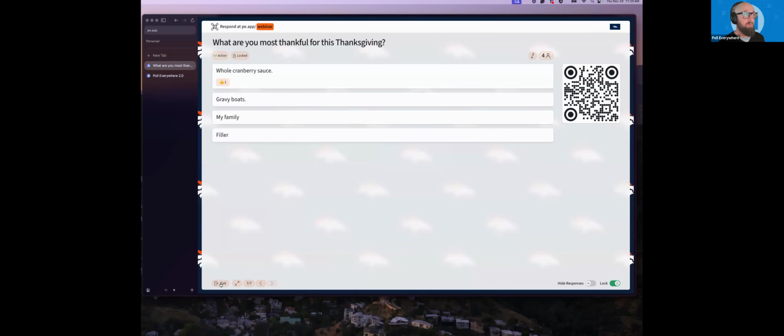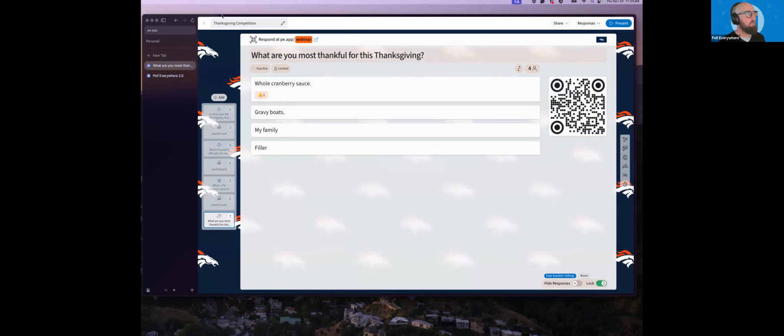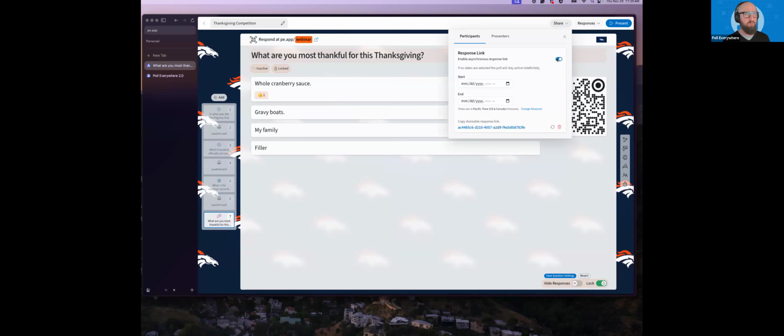So I'm going to go ahead and pop on out of here. Now let's say I want to hop out, but before we do that, we have some options up here. The share option was previously there. This is how, if you want to send out a response link, so if you want people to respond async, this is how we do that. You can actually set a start and end date. And then here's that shareable link that you can share.